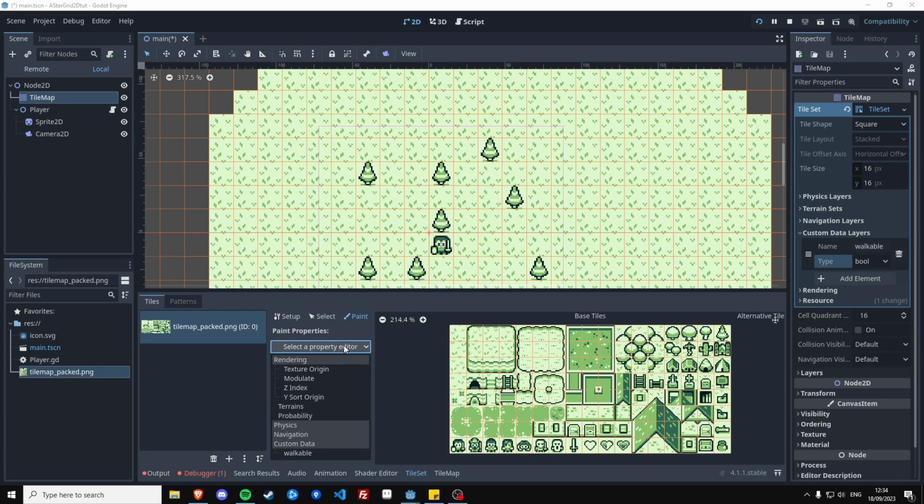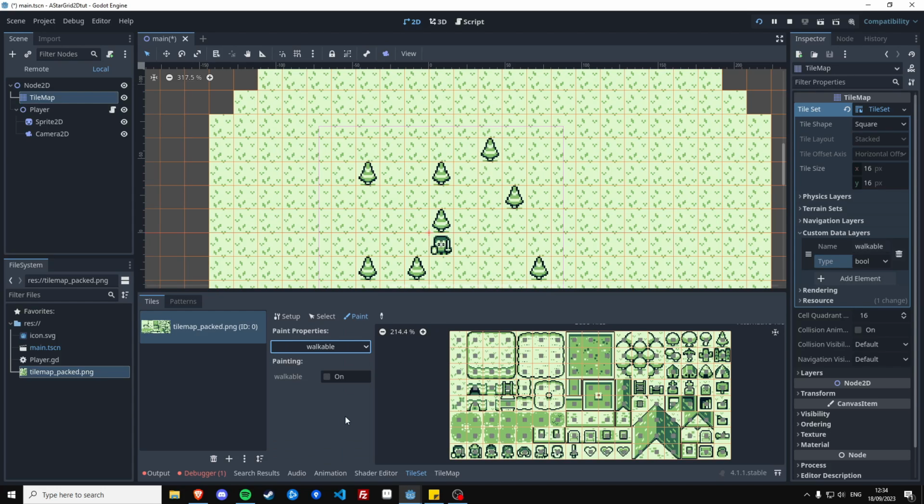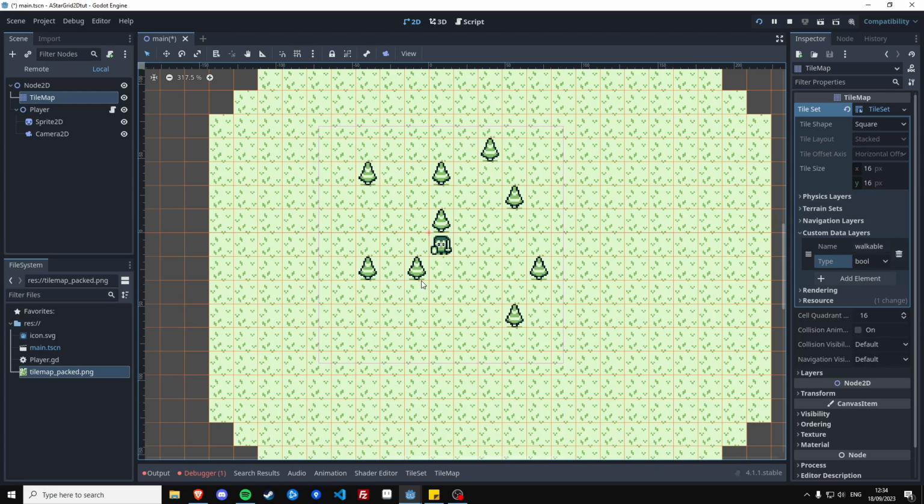Go to your tile set, go to paint, and select the walkable custom data layer. And now we're going to tell this tile set that these 4 tiles, we only use this one, but these 4 tiles will have this value set to true. And we can use it in the script to tell the AStarGrid, okay, we're going to be looping over all the tiles, and if this value is false, then disable this cell for navigation. So we've set this data.